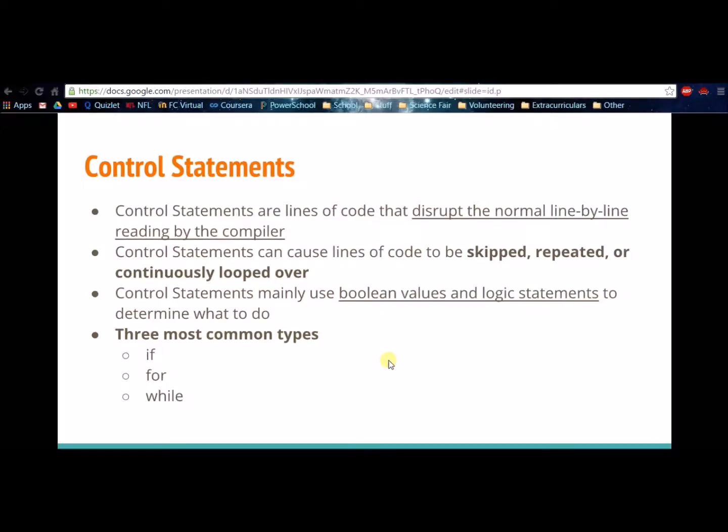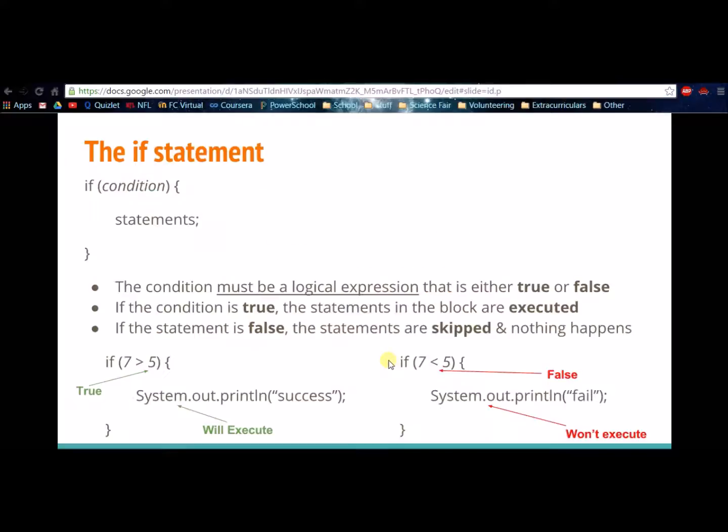They mainly use Boolean values and logic statements to do this, and the three most common types of control statements are the if statement, for loop, and while loop. Today we're going to be covering the first one of these, which is the if statement. The if statement goes in the format of if, condition, statements. This condition must be a logic statement that can evaluate to either true or false. If the condition is true, then the statements in this block of code are executed. If it's false, then nothing happens. This entire block of code is skipped.